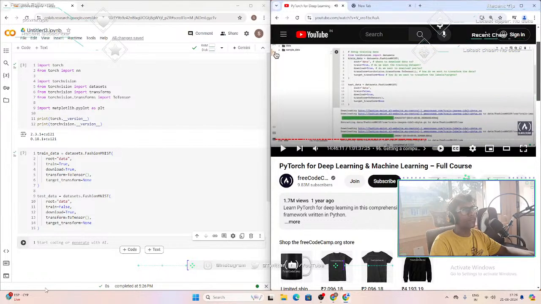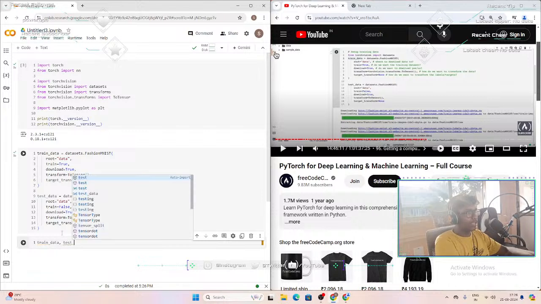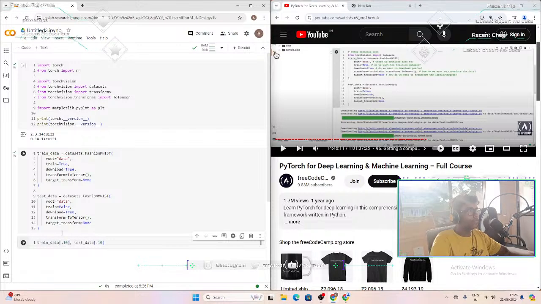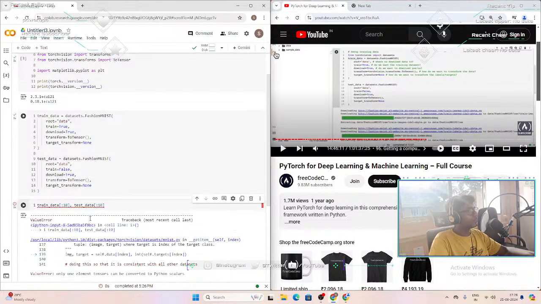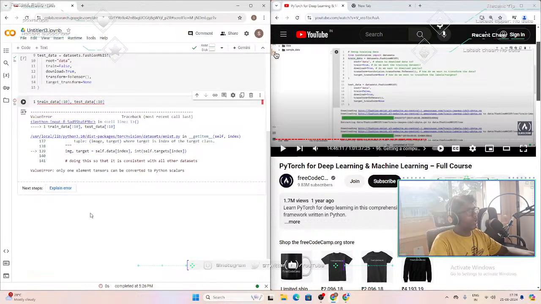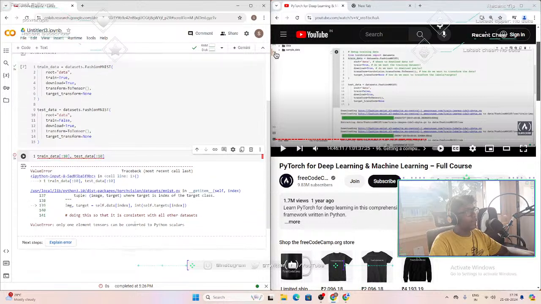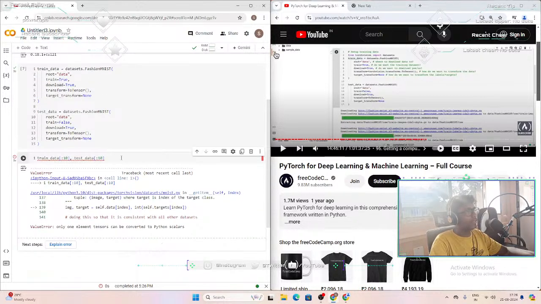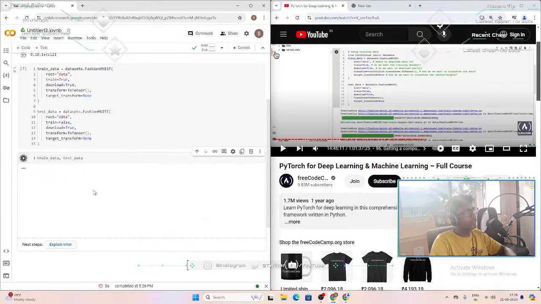Let's look at our train data and test data. I would assume they're tensors. So let's just look at the first 10 values. Only one element tensors can be converted to Python scalars. Let's just look at what they are first.